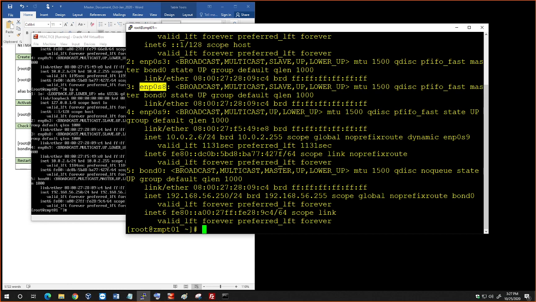So in here, bond 0 is going to randomly select either 8 or 3 as a primary. So how do you know which one is being used right now by bond 0? Look at the MAC address here. Let's match this MAC address with either 3 or 8. The MAC address with number 2, enp0s3, is matching. So enp0s3 is being used as a channel right now.